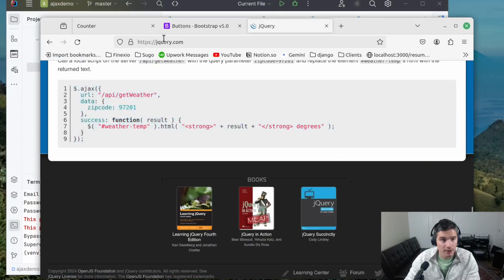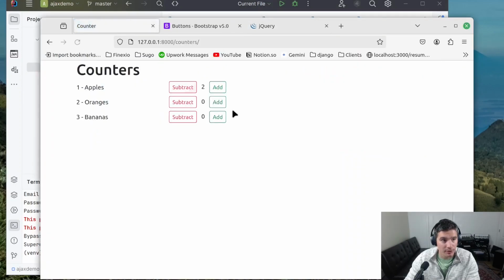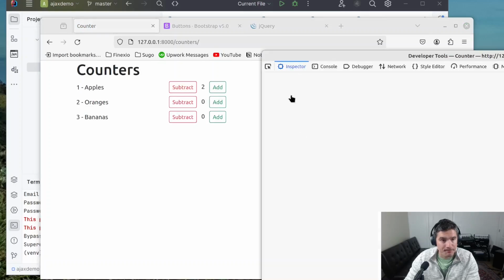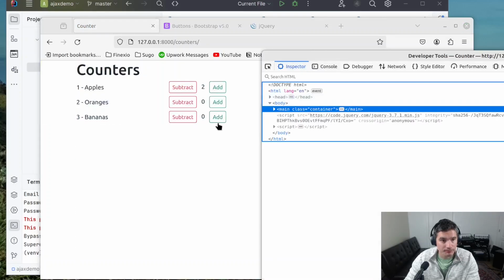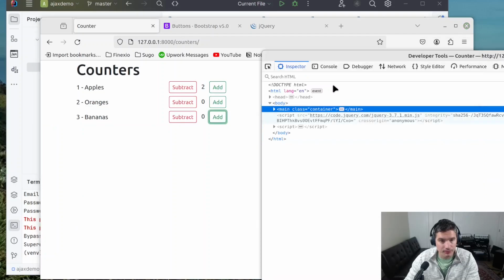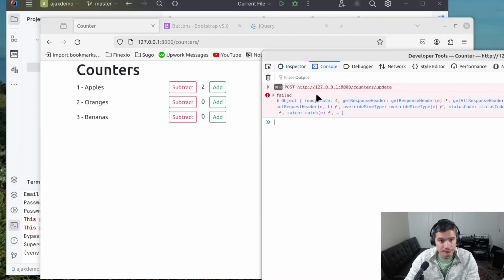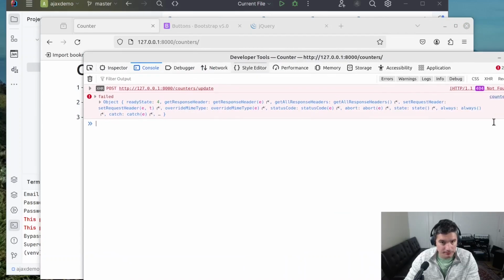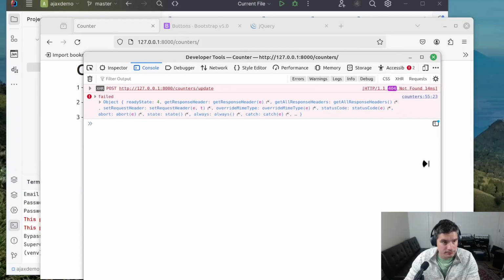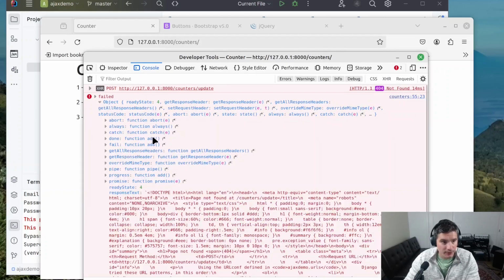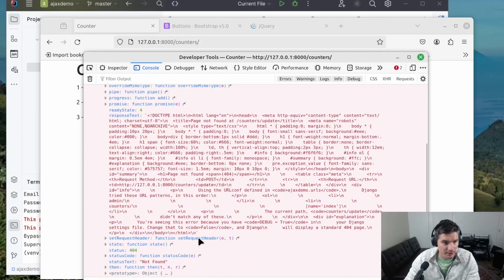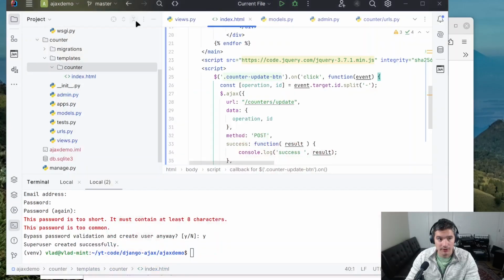So now if we go back to our web page, we refresh it. If we try to click on any buttons, we should see an error. It says failed, and if we expand this object, it should say status 404 not found, which is normal. We don't have that endpoint right now. Okay, next we will add the endpoint to our server.